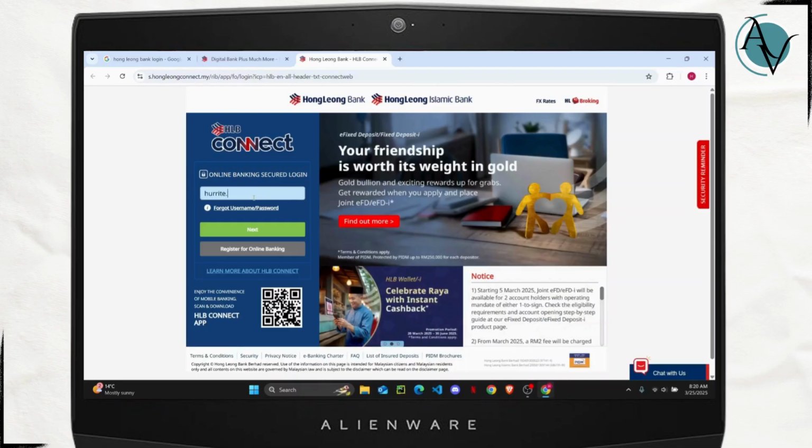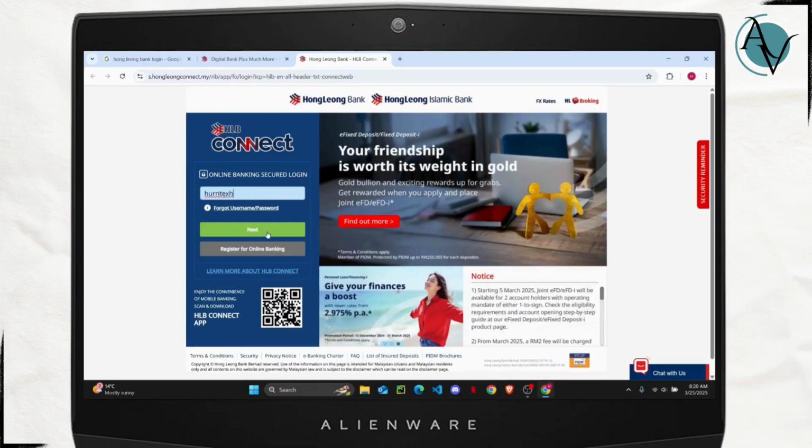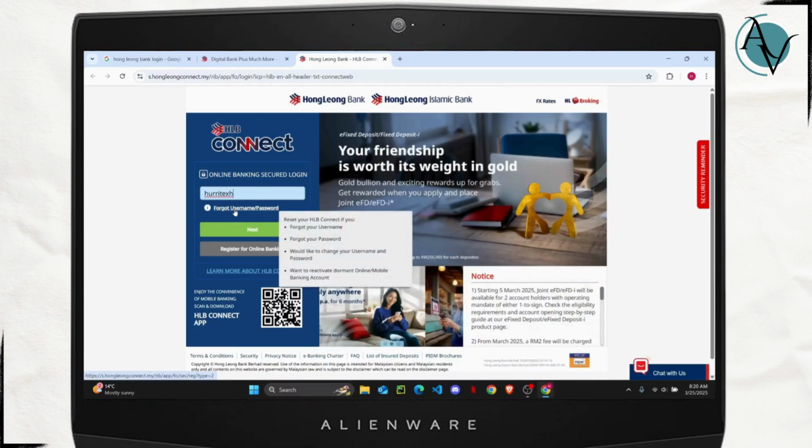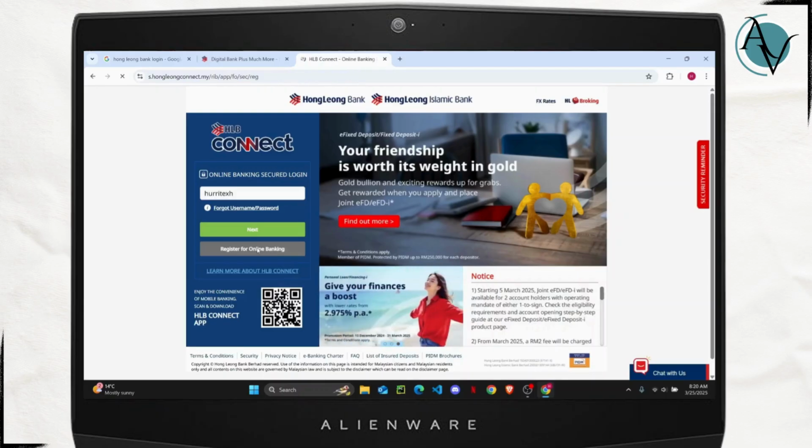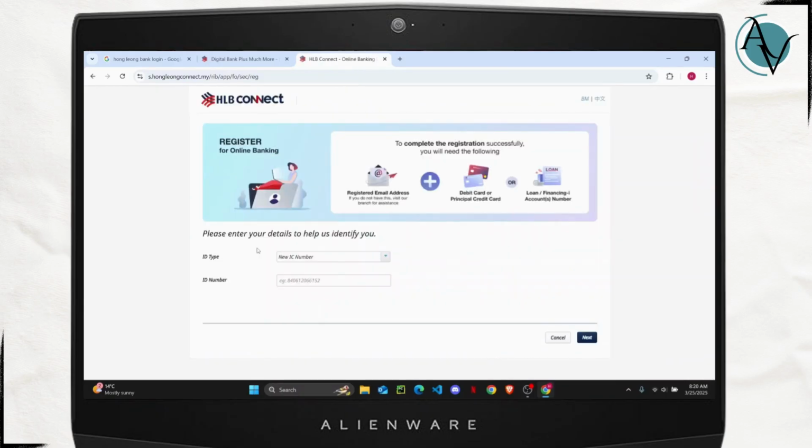Simply enter your username, and once you've done that, click on next. And if you've forgotten your username and password, you can click here to reset it. And if you're new, you can register for online banking here as well. For that, you need to select your ID type, select what kind of ID you want to register with, and then simply enter your ID number. Keep tapping next and just follow the on-screen prompts and you'll be good to go.